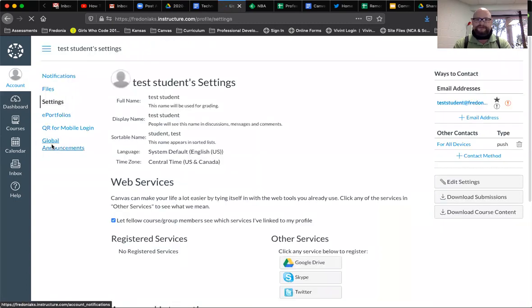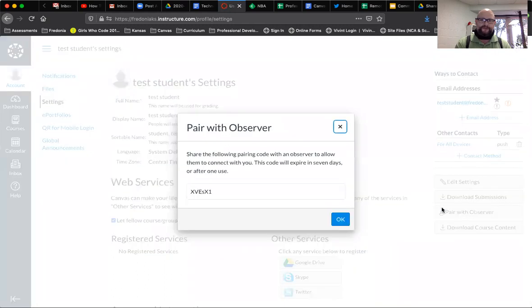We'll go ahead and click on settings, and when the screen refreshes, we're going to see some different options. Over here on the right-hand side of the screen, we're going to see some options, and down at the bottom, we're going to see pair with observer. So we're going to go ahead and click this, and a little pop-up is going to appear, and it's going to give us a 6-character code. This is going to be the pairing code.